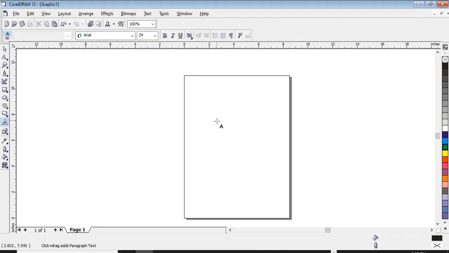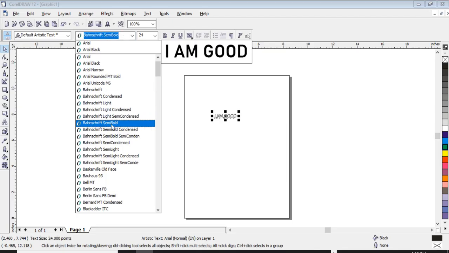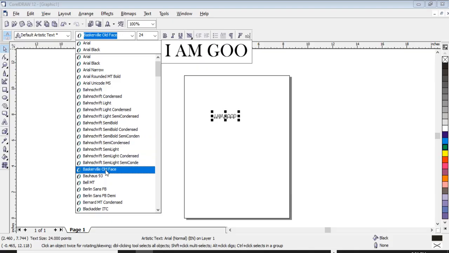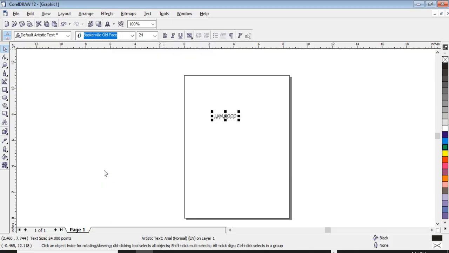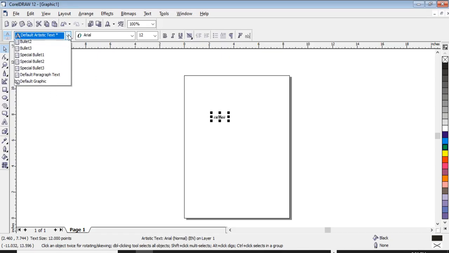Let's go to text. Want to type, write characters, so many things you can do here. This will really take us some time. Okay, I am good. You can change the font as you want, depending on the font you want. You can change your font, default artistic. Select what you want.